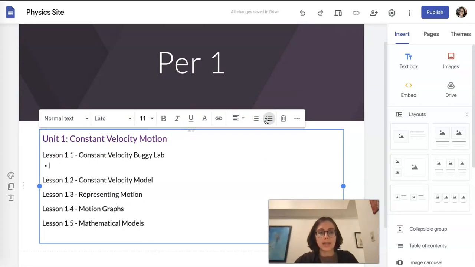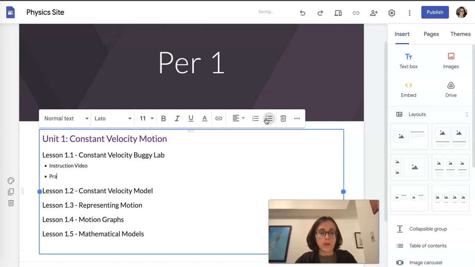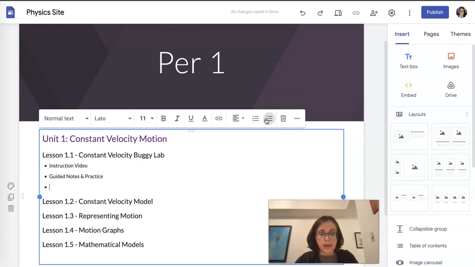In each lesson, there are a few key materials that all of my lessons have. So material number 1 is an instructional video. And then there's going to be guided notes and practice, which for me are all in one packet. And then we have, and this is optional, mastery checks. Maybe you give them via Google Form. I personally do them on paper.